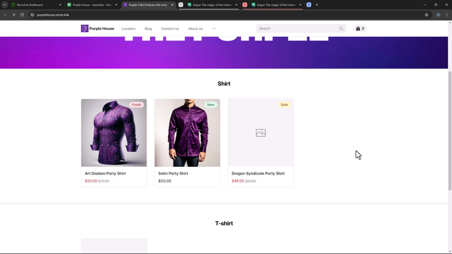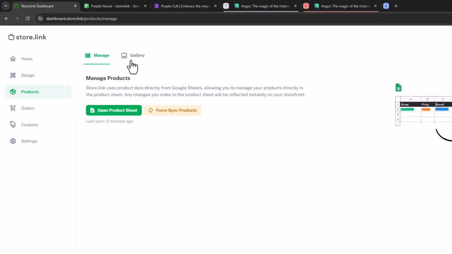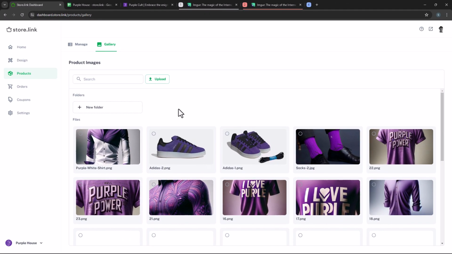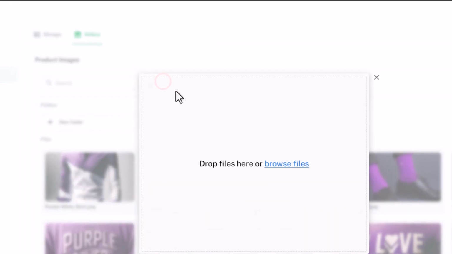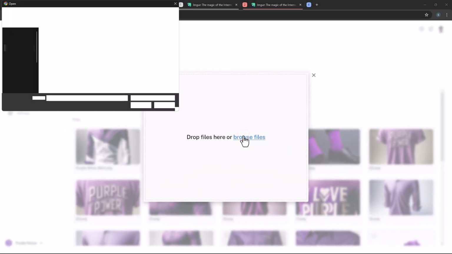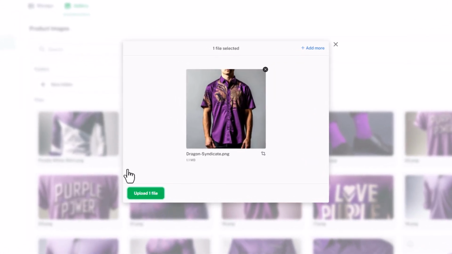Great! Moving on to the third method, return to the dashboard, click on Products, and then select Gallery. Store.link includes a built-in gallery feature, allowing you to upload your images effortlessly. You can simply upload an image from your local computer. Here, we'll select this image and click on Upload File.